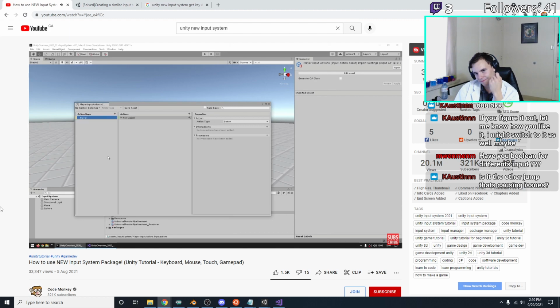So let's call this one just the normal player. Next up are the individual actions. So this is what actions your game can take, like for example move or shoot. So for example, let's name this simple action just jump. And over here on the properties, you can see the action type. So if you drop down the menu, you can select from value, button and pass through.